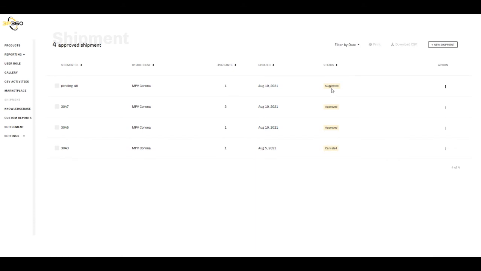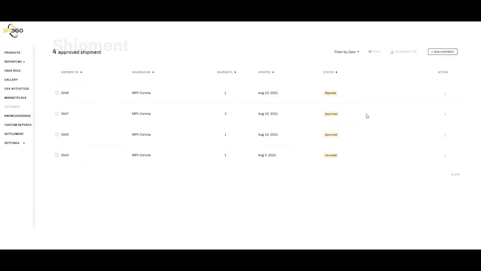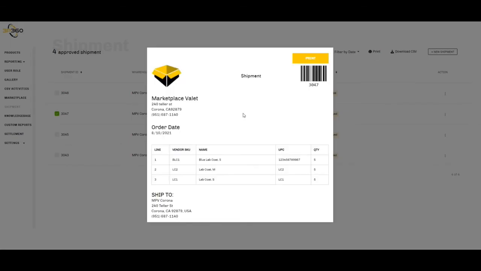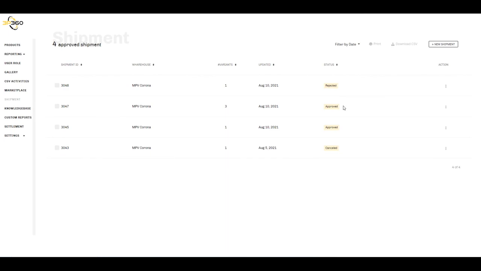Just like the manual shipment, once the 3P360 admin reviews the shipment and approves it, the suggested status will change to approved. If it's not approved, it will be rejected and will show the status why. Once your shipment has been approved by the 3P360 admin, you can go over to the shipment ID, select it, and print a packing slip to include with your shipment. You can now have it delivered to the Marketplace Valet facility.